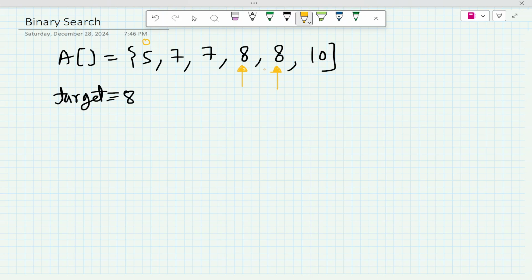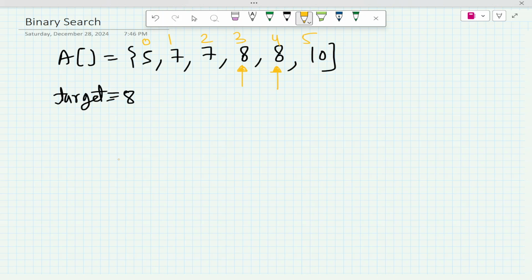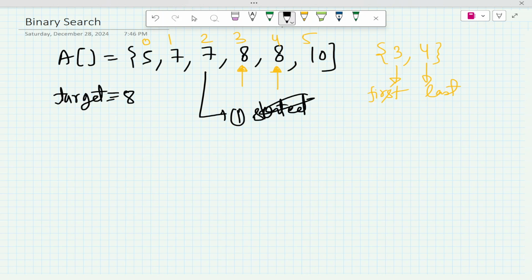So if I index this 0 1 2 3 4 5, the answer it is expecting is 3 and 4. So yes, they want me to return the index of the first, this is the first, and this is the last occurrence of the target. So how are we going to do that? Just simply binary search. And how can we apply binary search? Because it is sorted. First thing is sorted, so we can apply a binary search.